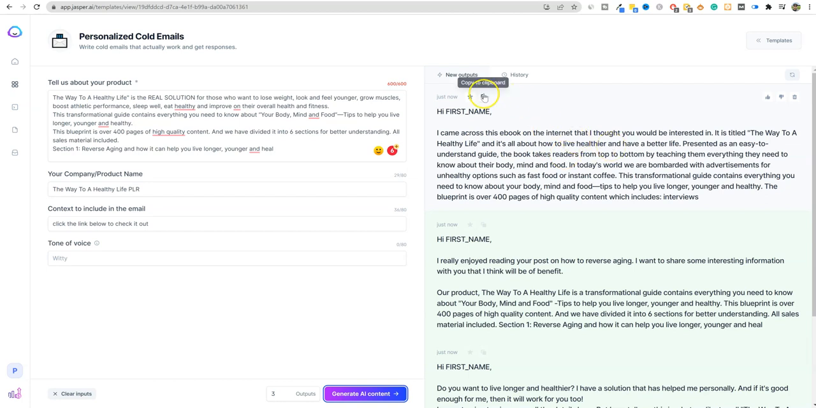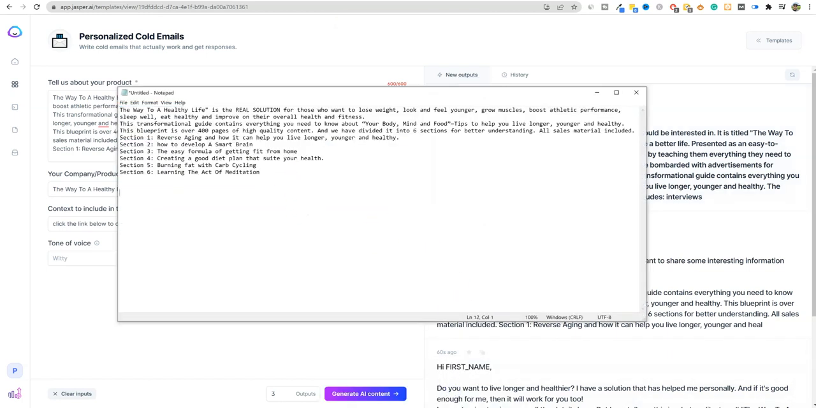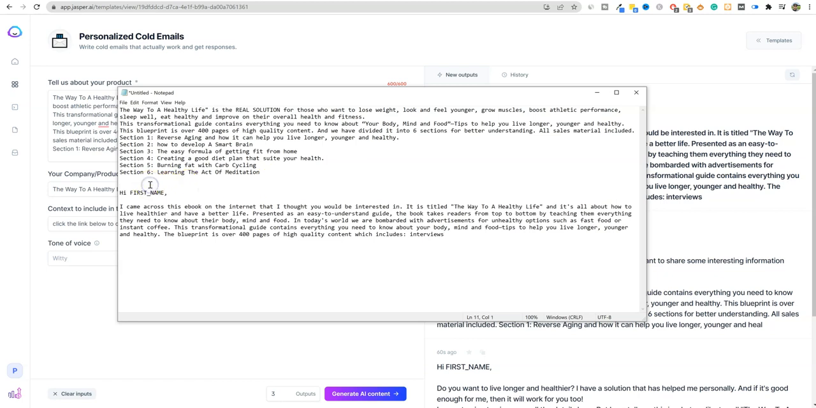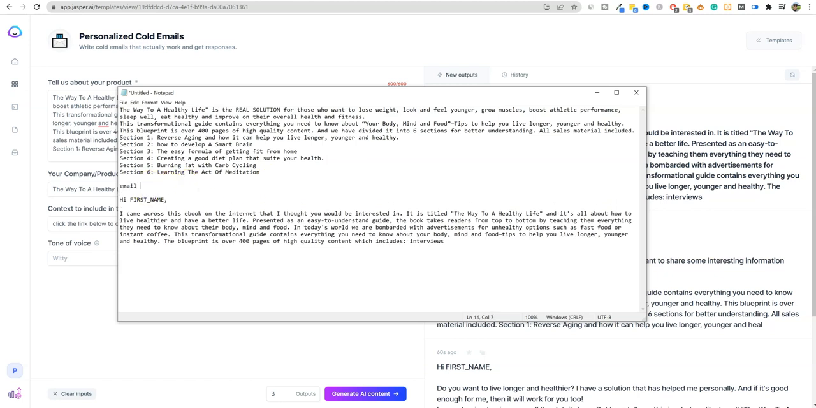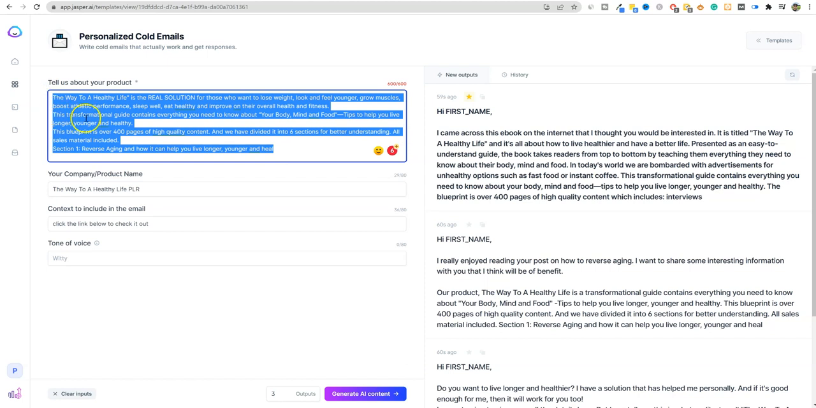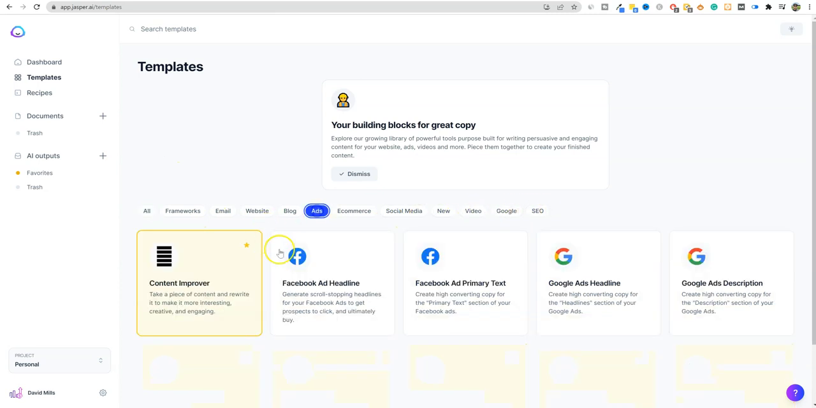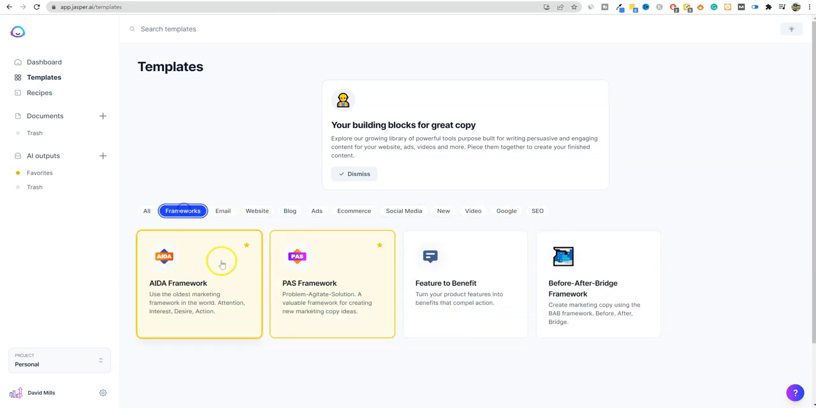I like this one. You could copy this. You can actually add to favorites. You can also copy this and come in here to your notepad and just say right here, email 1 maybe. Okay. So if you wanted to come back in and use another module, this works really, really good, right? I'm going to go ahead and copy this part right here, and we're going to go into templates. And then you can come over here to like advertising or frameworks right here.